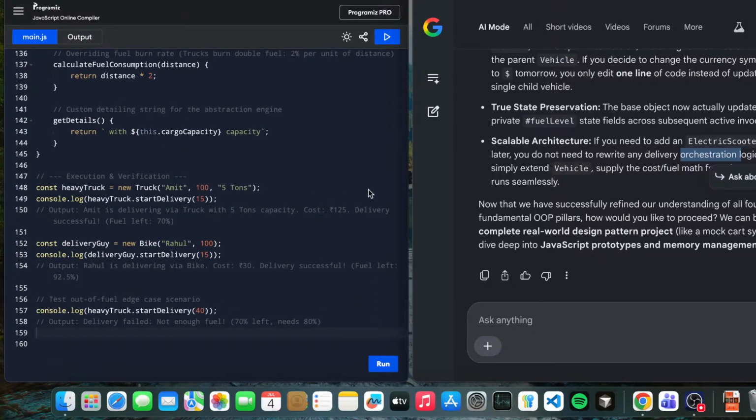Tomorrow we will try more sums and see how we can master this OOPs concept in JavaScript. Also we will be moving forward with prototypes, so we can see real-world design pattern projects. Yeah, we will be doing a mock cart system and another system. So that's it for today. We will be meeting tomorrow.